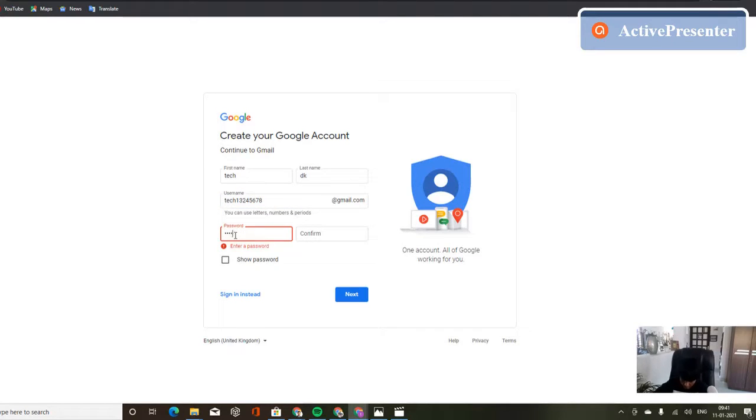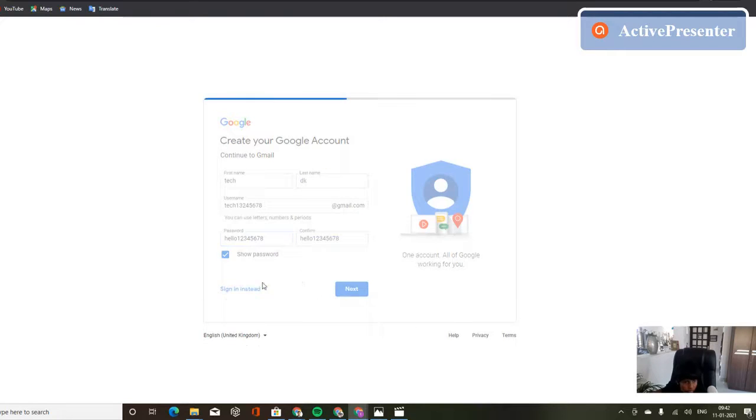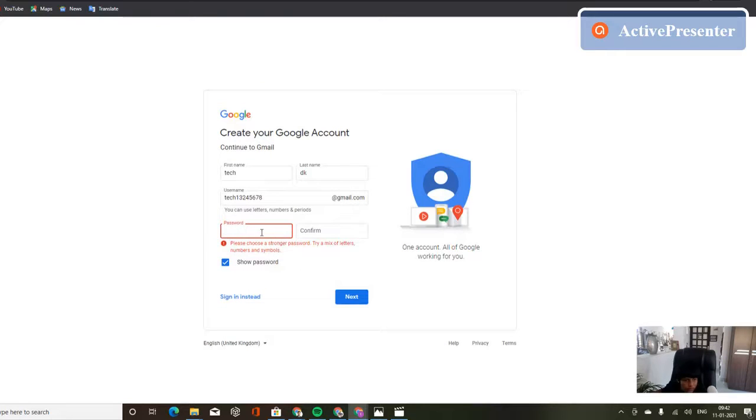So I'll enter the password like hello 1 2 3 4 5 6 7 8. No, maybe this is also okay. After that, everything is done. Then you can just go on next. Then they must ask, please put a strong password. I'll enter my own password then.